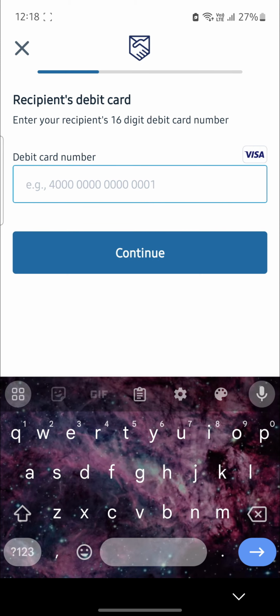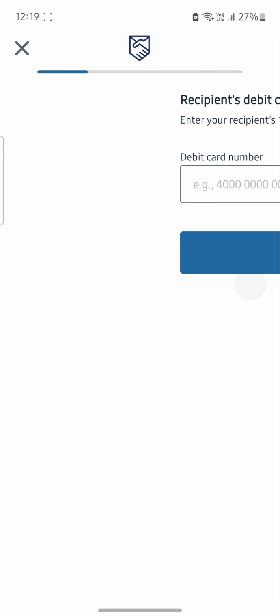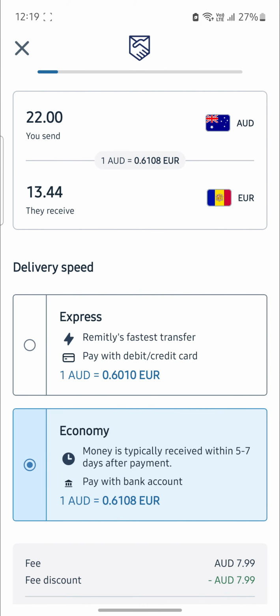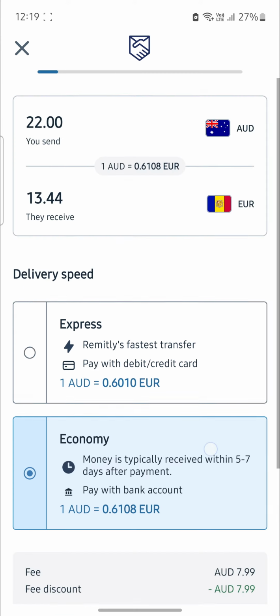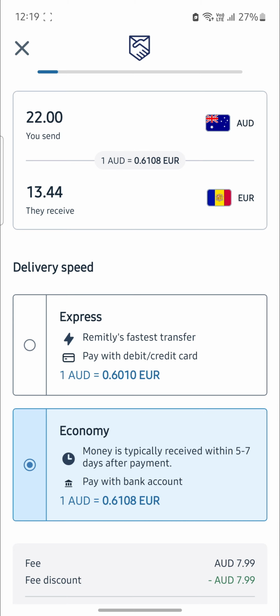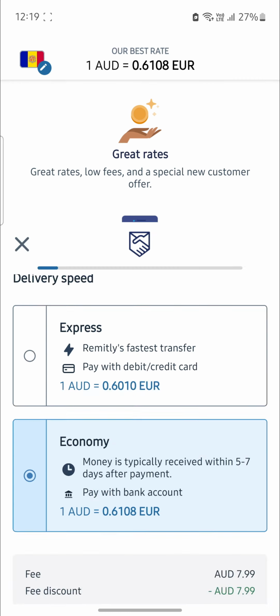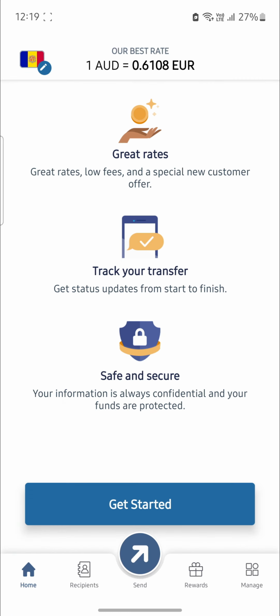Go ahead and write down your card number, click continue, and the next step is to write down the receiver's bank account number. Go ahead and write that, click continue, and you can confirm the receiver and click continue to send money. So guys, this is how easily you can send money using Remitly.